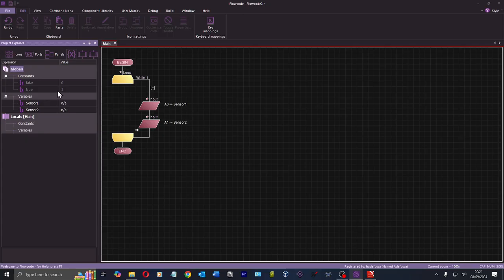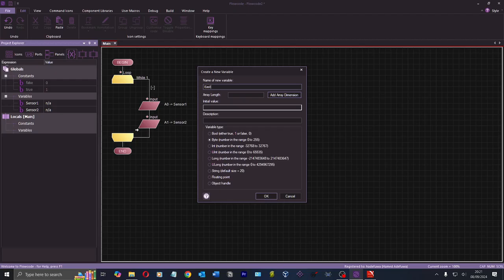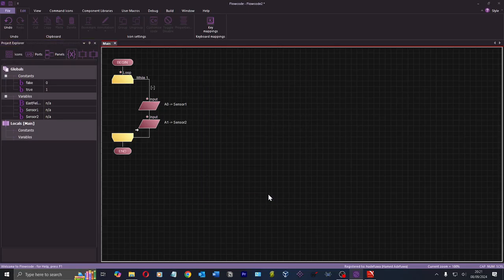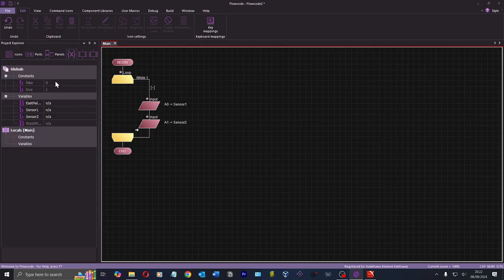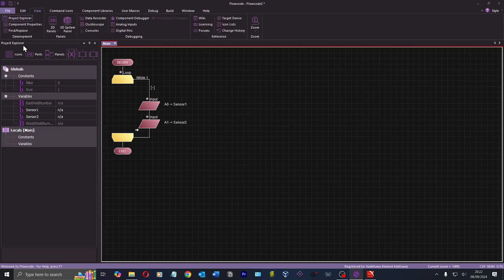Add variable. So we want one to be east field number, and we can do that in integer byte, byte, and then another one west. So we've defined now our variables for counting. So now what we want to say is we just want, I guess, two if statements here.